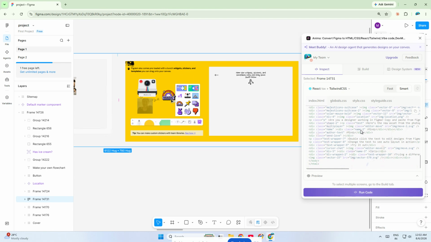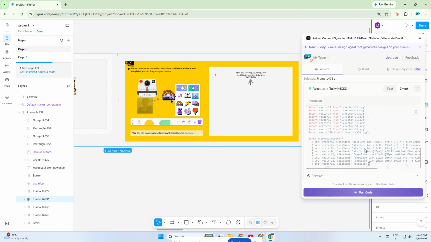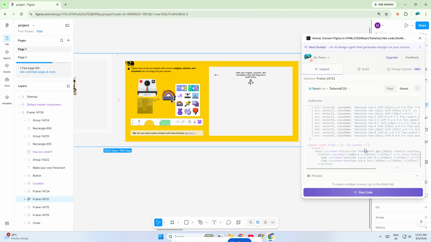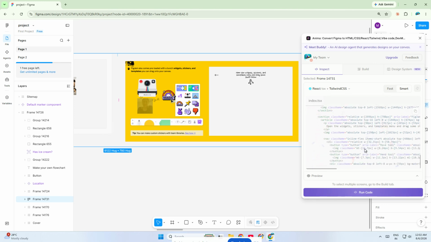After the conversion is complete, review the generated React output carefully. Even though this is a fast way to move from design to code, it's still a good idea to check spacing, responsiveness, and component structure before using it in a real project. You may want to clean up the code, split large sections into smaller components, or connect it to your existing styling system. And that's it.